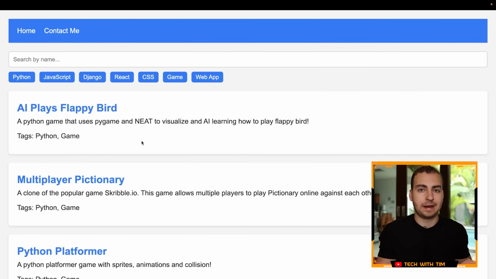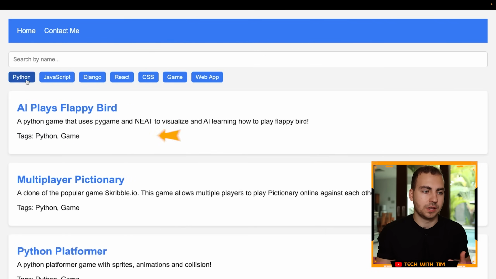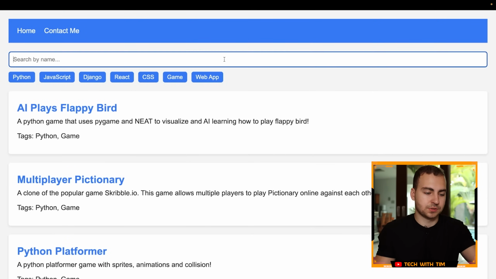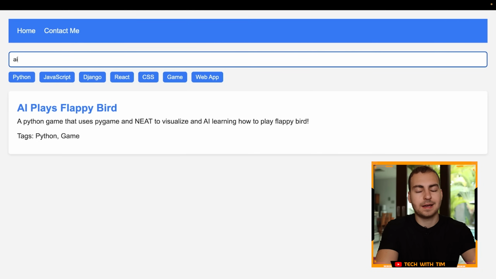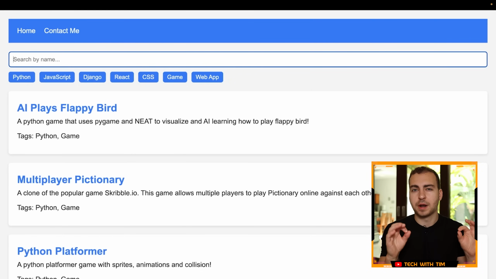Now, another thing that we've added is some filtering. So if I click on JavaScript, for example, it will filter all of the projects that have a JavaScript tag. We can go back to Python, and you get the idea. We can view these filtered projects. We can also search for a project, so something like AI, and then we see that AI Plays Flappy Bird pops up. So I know this looks pretty simple, but I promise you this is a great project, and it's going to teach you a ton about Django and Python.